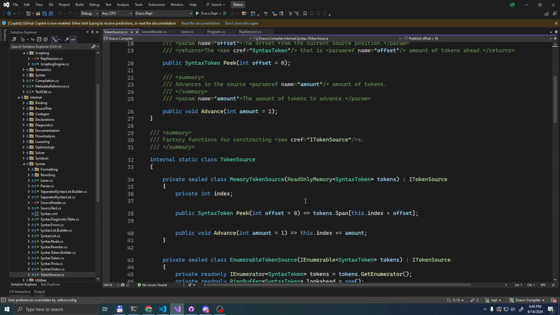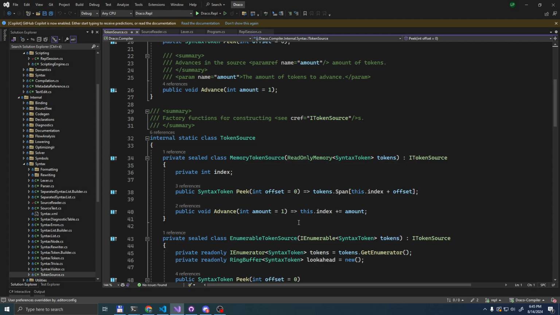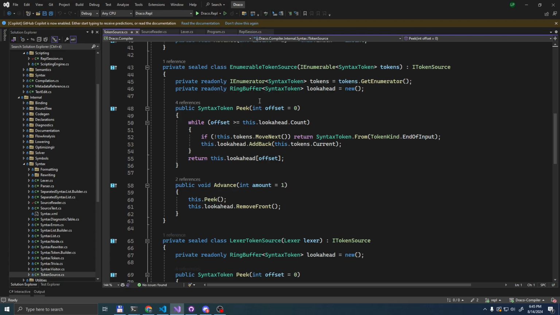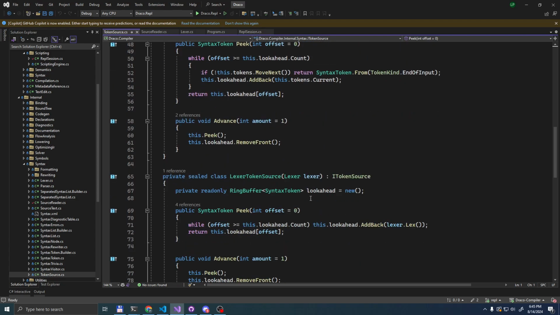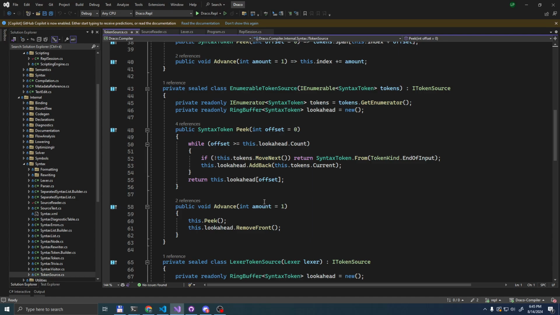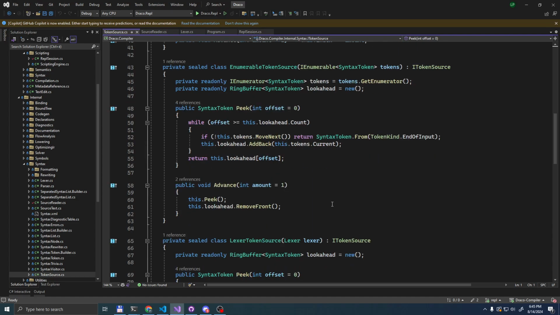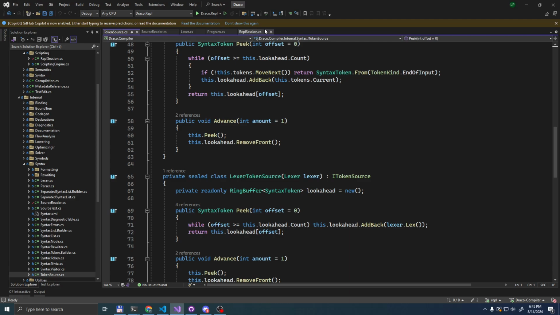Oh yeah, we do construct from it, which can be in memory. It can be from an enumerable, which can be a lazy or even an infinite sequence, and it can be streamed from a lexer directly. And the lexer one actually has a ring buffer as well as the lazy enumerable one, so you don't double lex or something. Yeah, we have all of these ways, because for testing it feels wasteful to re-lex or parse some text when we construct from the tokens directly or something. So we just went with an abstraction here.